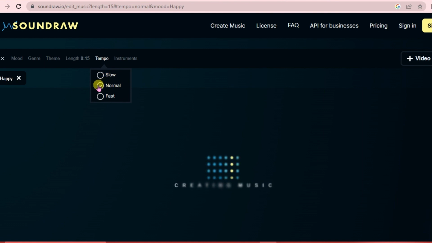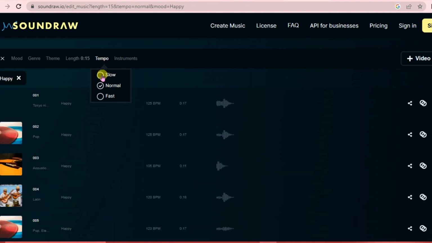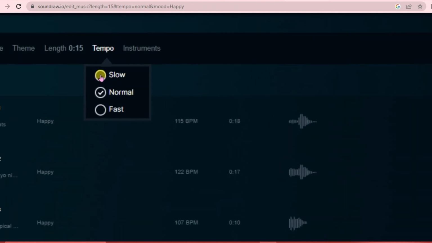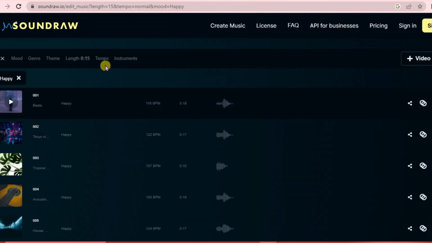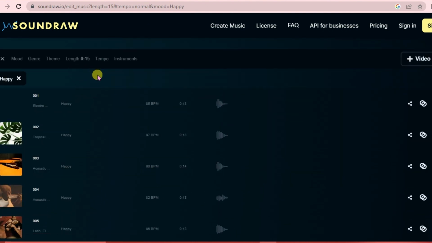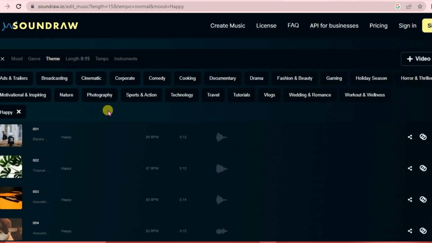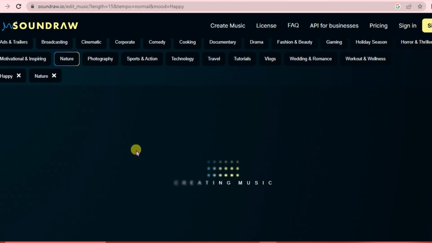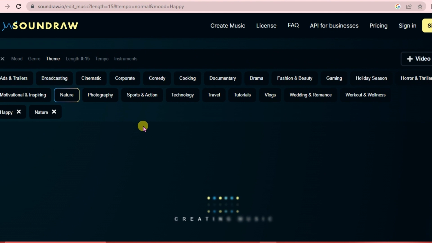For the tempo, let's say we are going to choose, this time, slow. So you can always edit your music here, and it is going to generate the music that will fit your choice. And for the theme, we are going to choose nature. There, it's generating while we are editing our music.